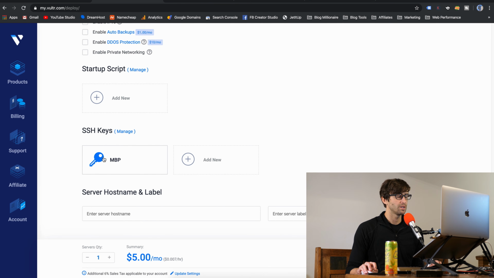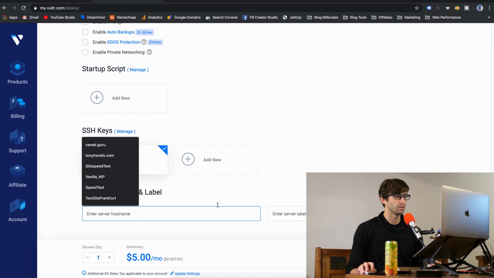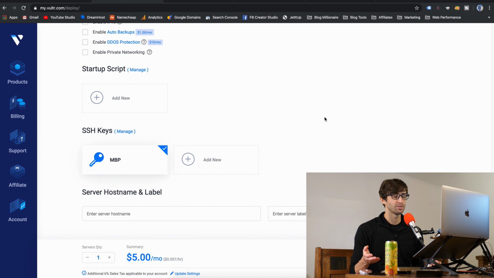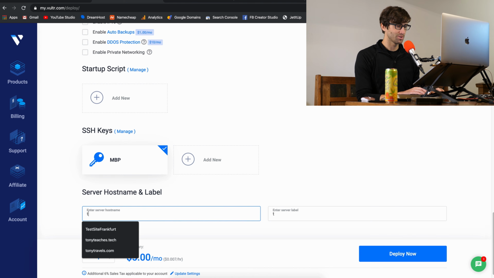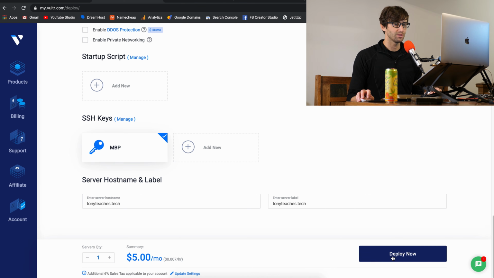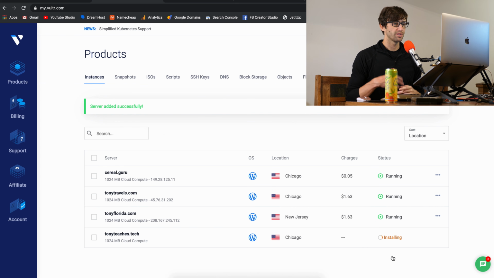I'm going to put in my SSH keys, which I recommend if your destination hosting provider is Vultr. And if that's something you're interested in, I have plenty of other videos on Vultr, how to set up WordPress on that hosting provider. So check them out here, I believe, or here. Okay, so hostname Tony Teaches.tech, and let's deploy that server. So that's going to take a minute or two to deploy, but that's okay.